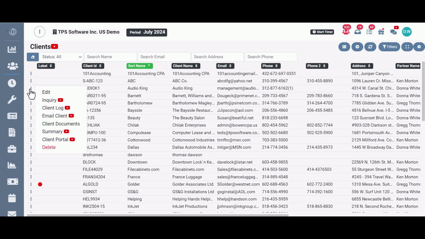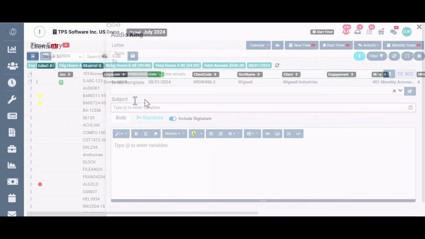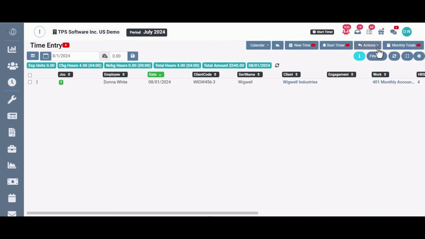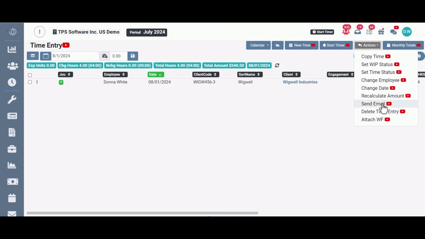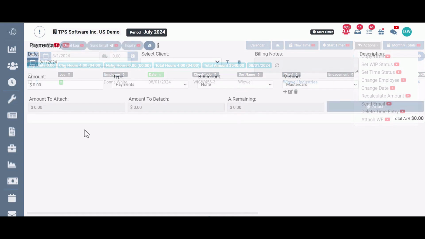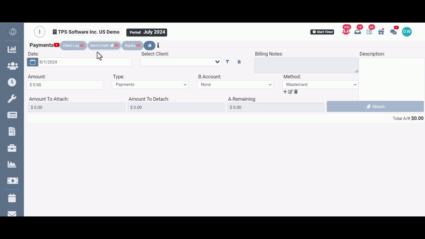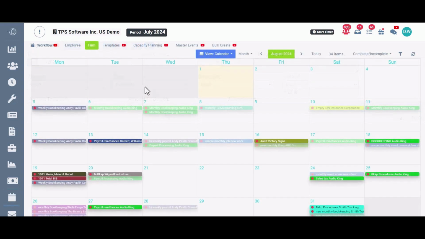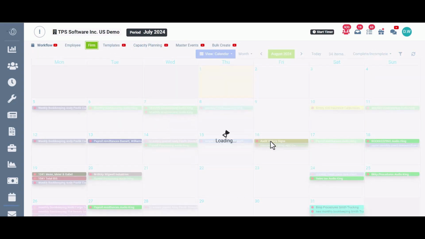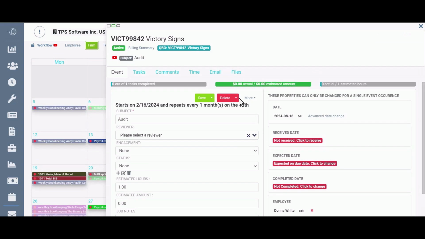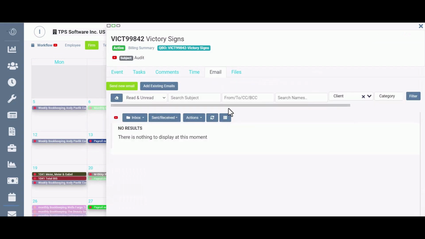If you click the three dots, you'll see the option to email the client. On the time entry screen, if you come up here to actions, you see the option to send email. On the payment screen, you see this button right here to send the email. Even on the workflow section, if you click to edit one of the events, you see there's an email tab.